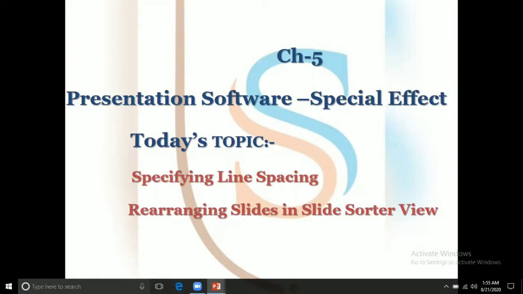Firstly, we are talking about the very first topic, that is specifying line spacing. It means if we want to provide space between the lines or the paragraphs, MS Word provides the facility to do it so that we can easily read our data in our presentation. That will be very easy for you to read that content. So let's start it.